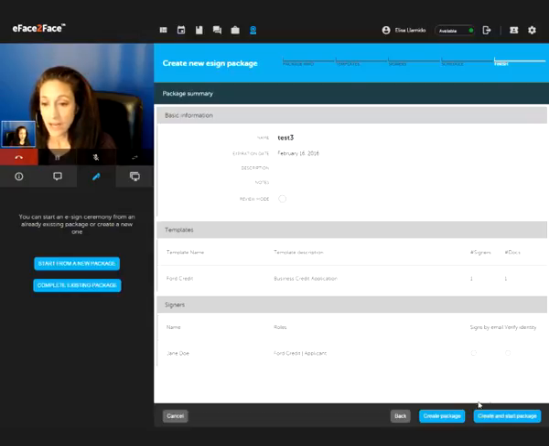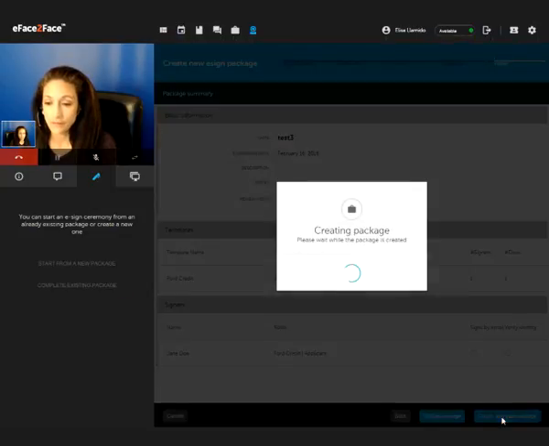And if it does, now you can either create package if you wanted to complete it at a later time, or you can create and start package. If there's anything wrong, simply click back and you can change your information at this point before moving forward. So we're going to create and start package.